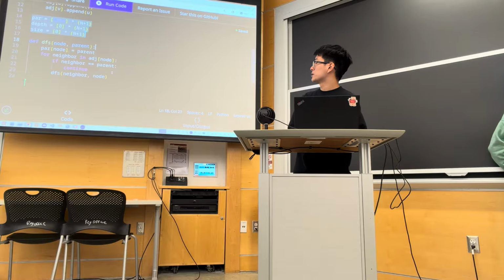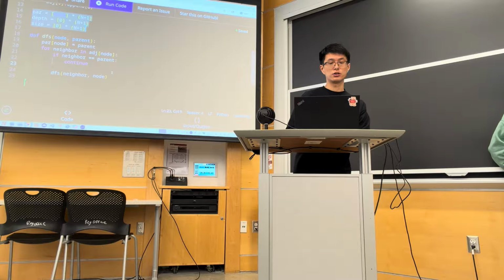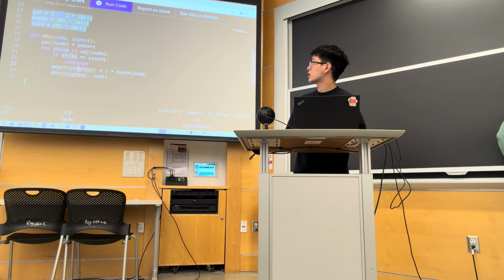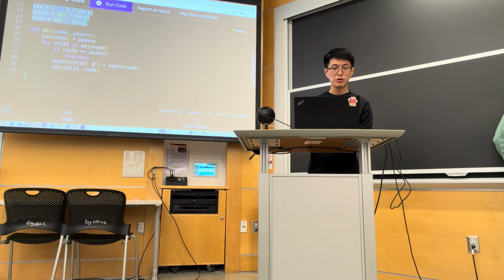Then to update the depth, for all the children, the depth of a child is 1 plus its parent's depth. So depth of neighbor equals 1 plus depth of node. Or actually, I think it would be more suitable to call this child, since that's what we're making it here. So the depth of a child is 1 plus the depth of the current node.